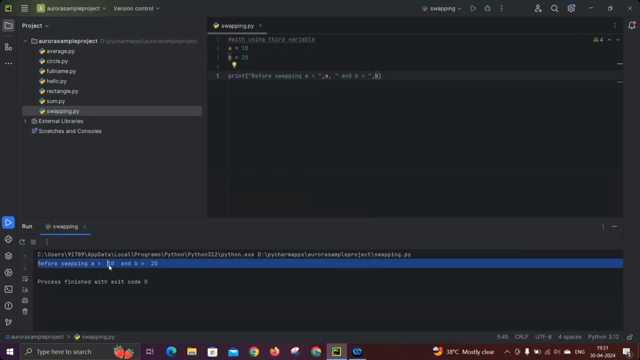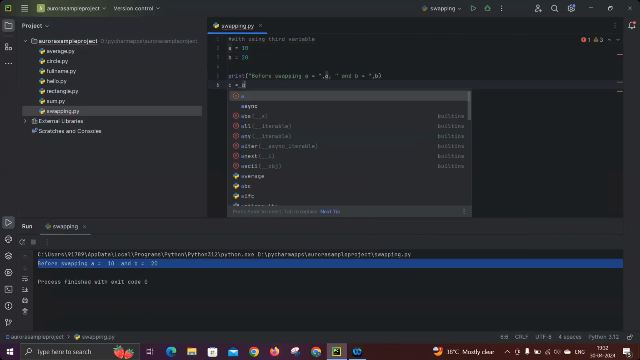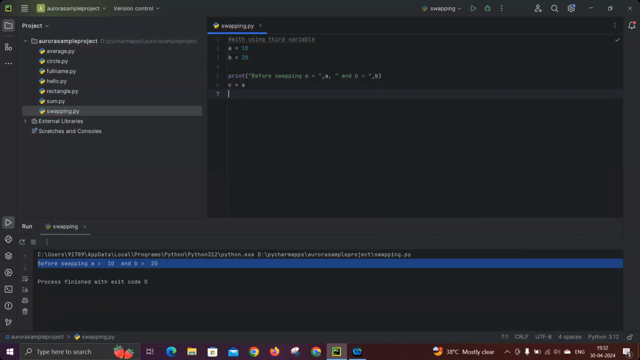Now what is my expectation? The a value should be moved to b and the b value should be moved to a. That means swapping of a to b, b to a. For that I'm taking a variable called c. First I'm storing a into c, so now the a value will be there in c as well as a. So c equal to a. Now I'm taking a equal to b. Now you see, the b value is moved to a. Now a contains the b value. There is no doubt at all.